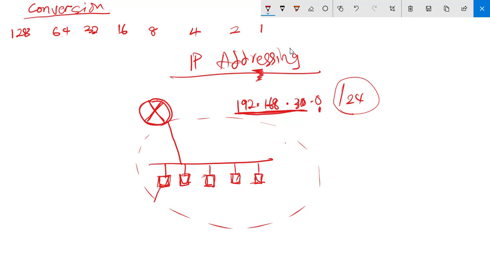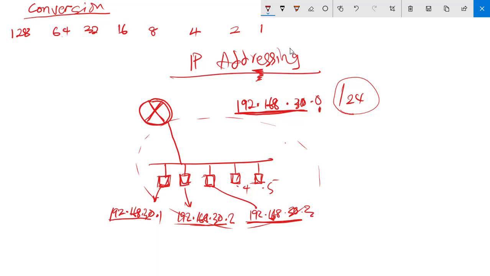So if you want to assign an IP address to this PC, 192.168.30.1. This PC will also have an IP address of 192.168.30.2, then 192.168.30.3, 4, 5 and so on and so forth. This is a constant. So this address has been derived from the network ID that you are seeing here. So at least we have a picture of what IP addresses are.